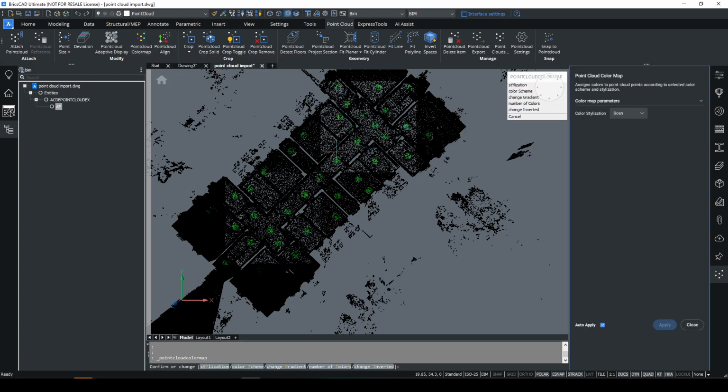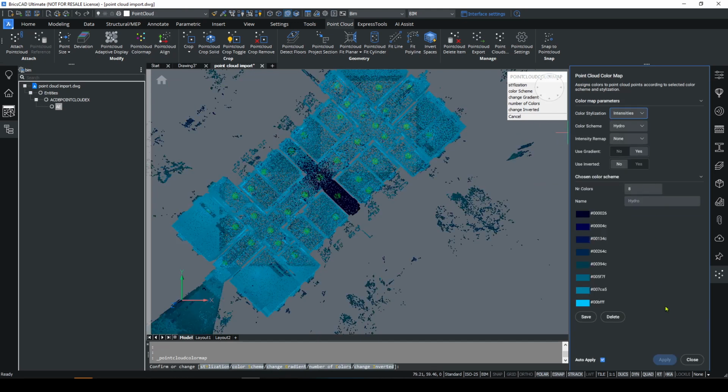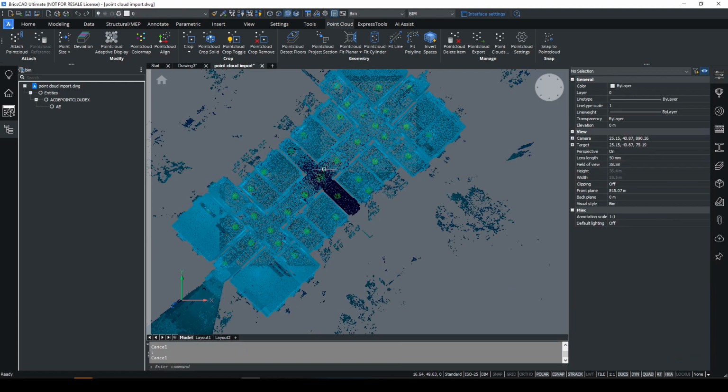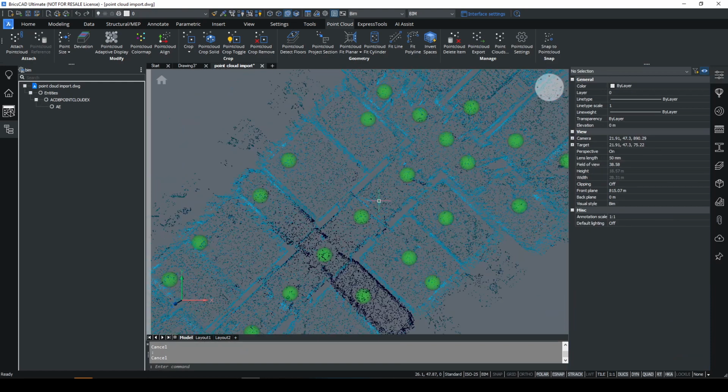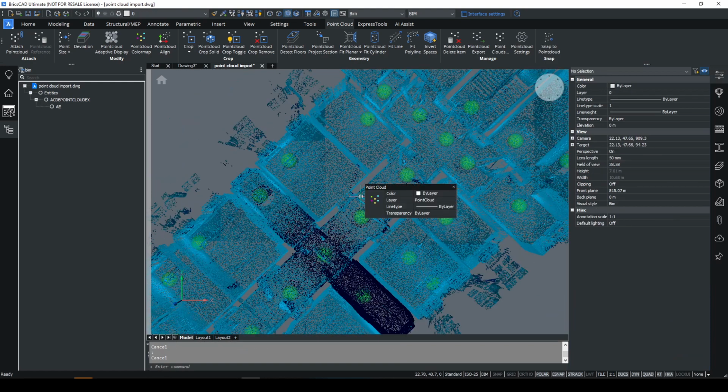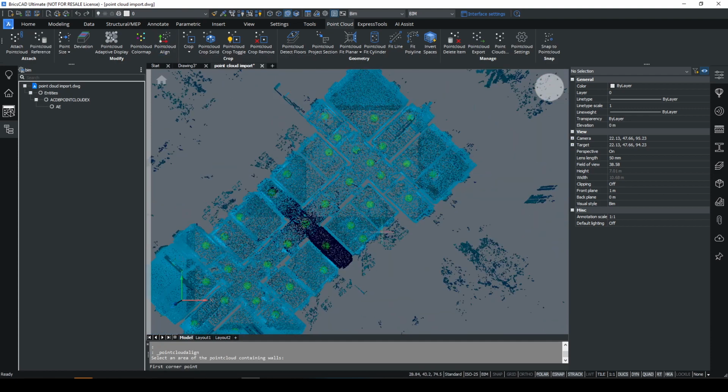So I'll click on the color map. Because this point cloud has no colors, I'll just set it to work in intensities so it's easier to see. The next thing I want to do is line this up so it's orthogonal on my screen. So I click on the point cloud align command. You draw a rectangle somewhere where you've got plenty of walls for the software to analyze.